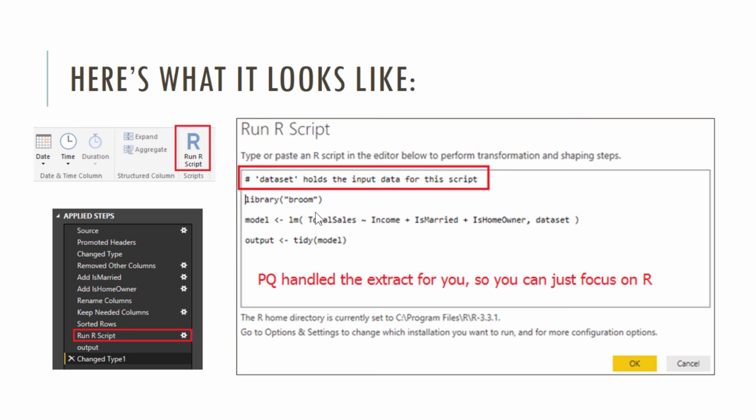So here's what this one looks like. Again, awfully similar. You're not stuck with being the first step. So anywhere, anytime you want to make an R call, you just click on that big R button, and it takes whatever data was here before. So here's this sorted rows table. It's going to take that sorted rows table and send it off to R, and it's going to call it dataset. Okay? So now when you're running your R script, you don't have to worry about extracting the data. All you have to do is worry about working with the data. Okay?